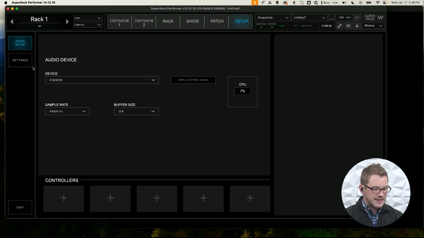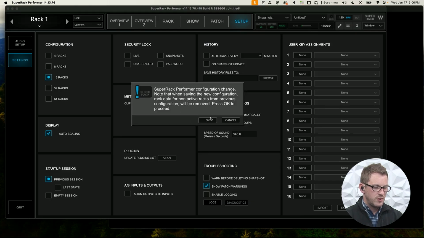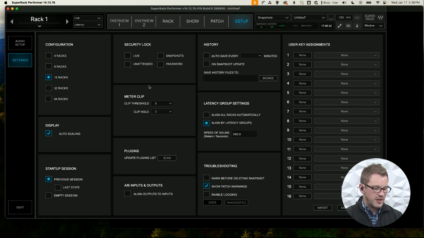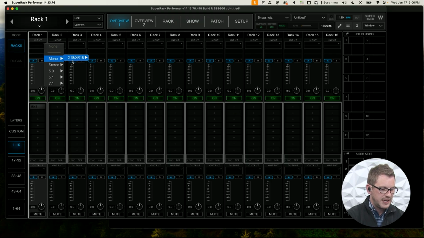And then the next thing that I'm going to do is go to settings, and I'm going to change my configuration to be on 16 racks. And it's going to ask, and I'm going to press OK. Now, what this means is that I have 16 channels of racks here available to me for using with my XR18. And so once I've done that, then I can go and assign my inputs.